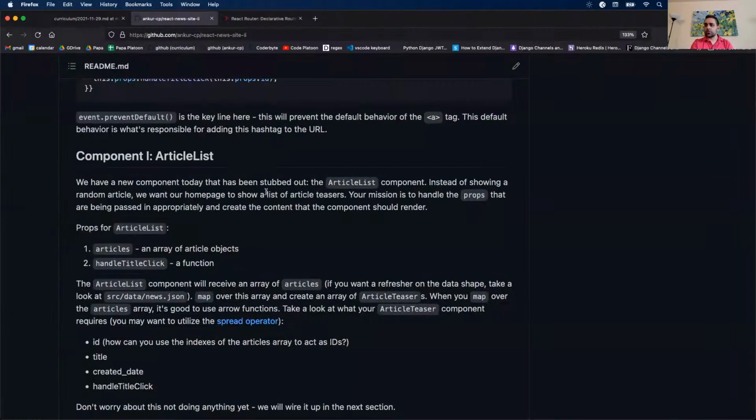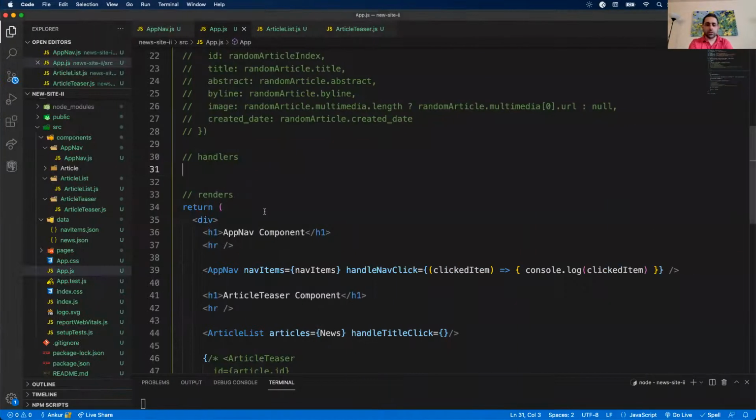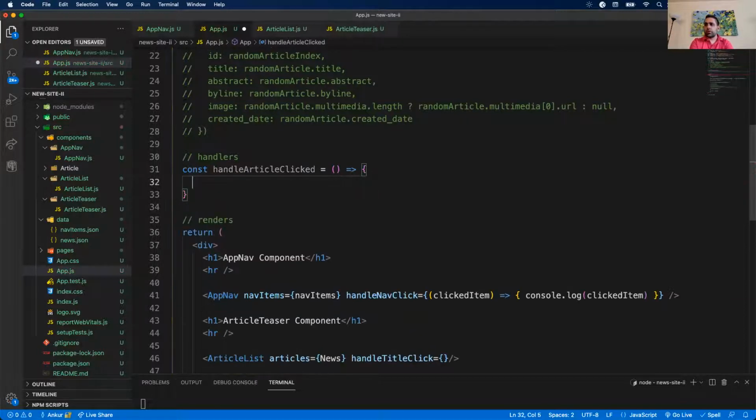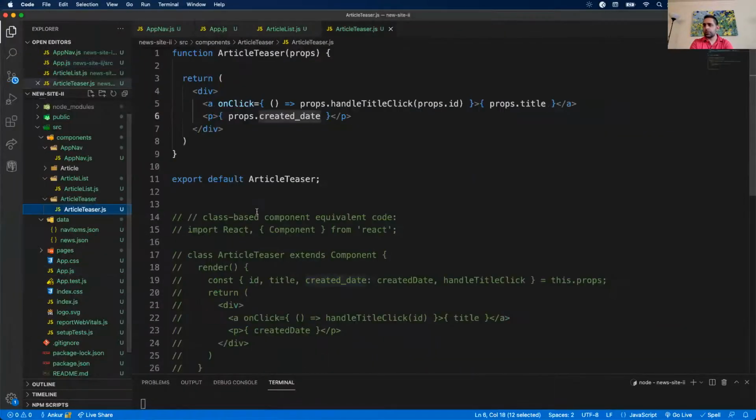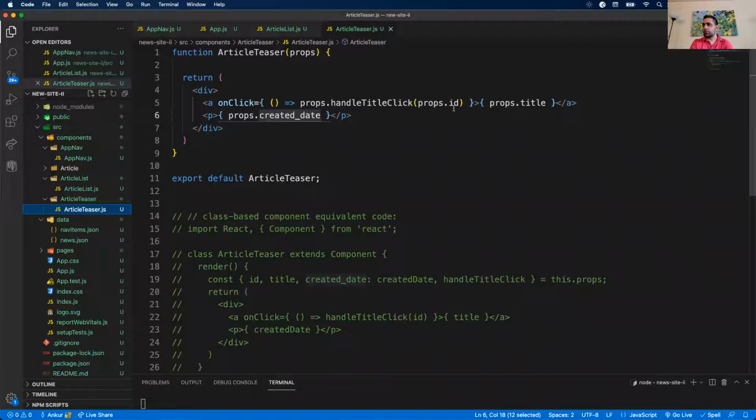Sorry, I need to read this readme here. So a function. Not sure what that function is meant to do, but let's just create a function here. So const handle article. That will eventually do something for us. For now, we're going to pass it. Where do we pass it here? So we go to article teaser. When we click on article teaser, we're passing an ID. Okay.